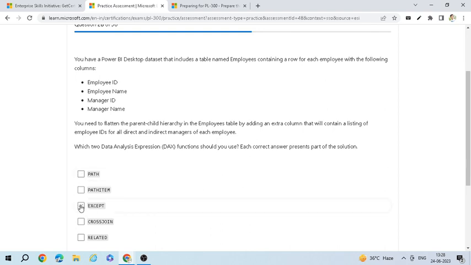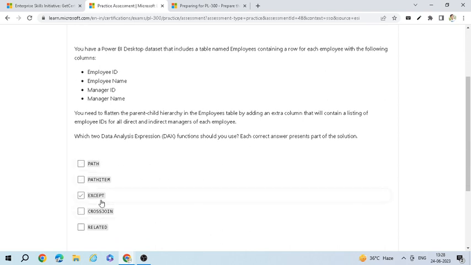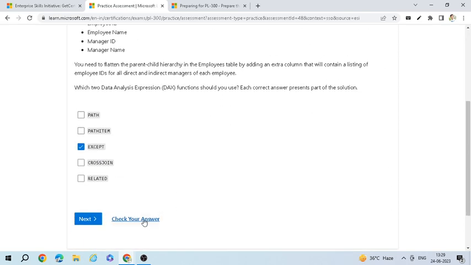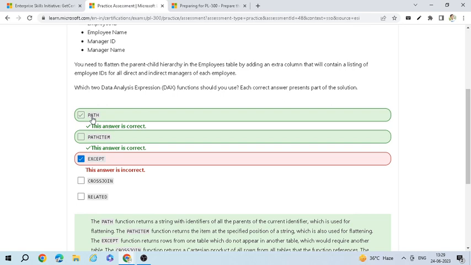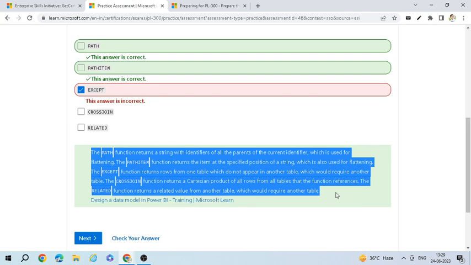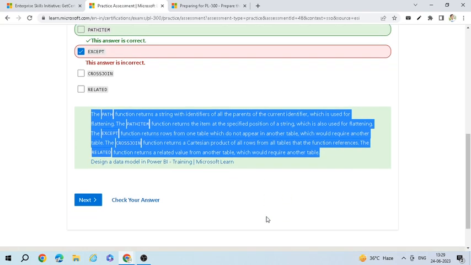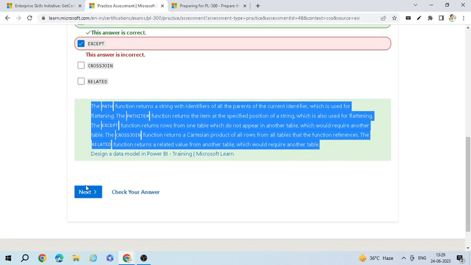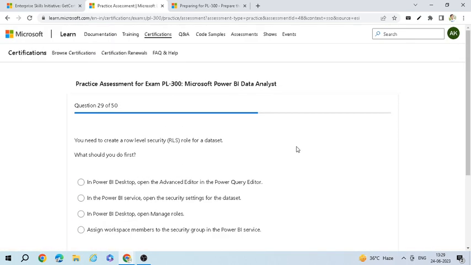PathX. Let's check, but I'm not sure. No, sorry. The two are PATH and PATHITEM. Yes, Path and PathItem. Here is the fact, you can read out, guys. Watch the video. Okay, go ahead to next question.